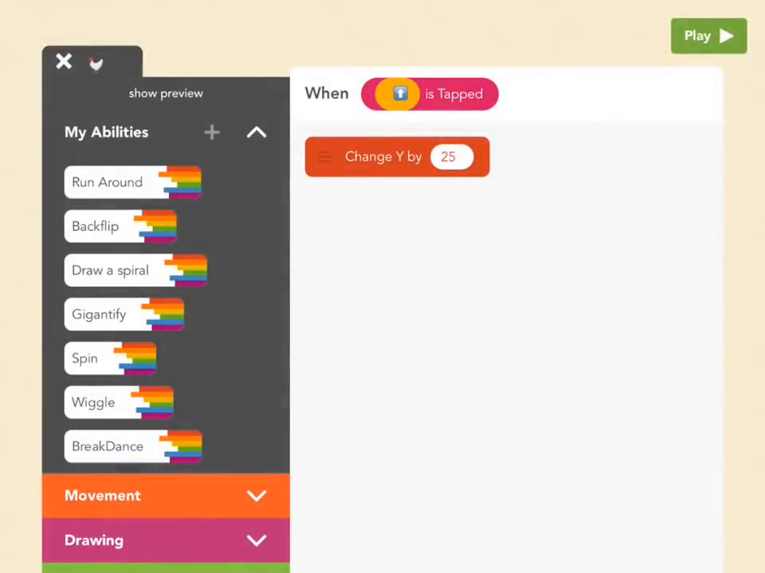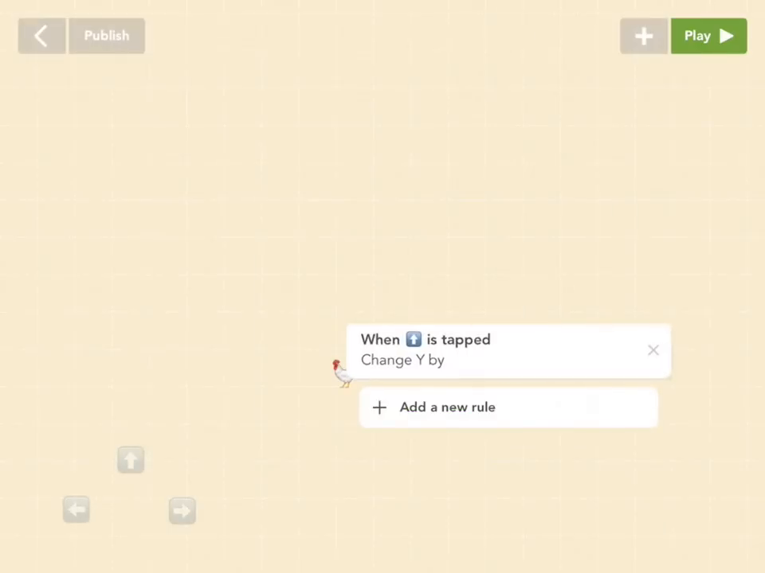Nice. Okay. Does that work with the other buttons yet? No, because we haven't made rules for the chicken about these two buttons yet. So let's do that. Go back to the edit button and exit out of this rule, which you can do either by tapping on this X or anywhere outside of the rule. Let's add a new rule.